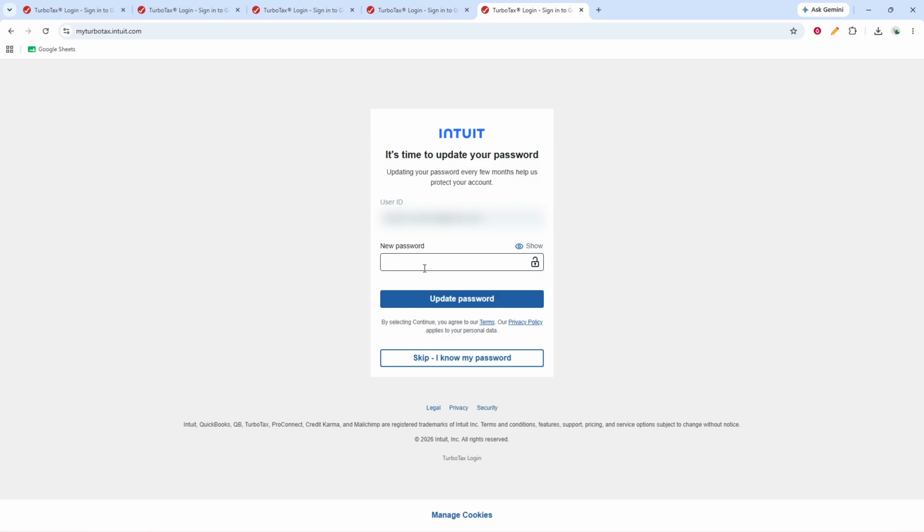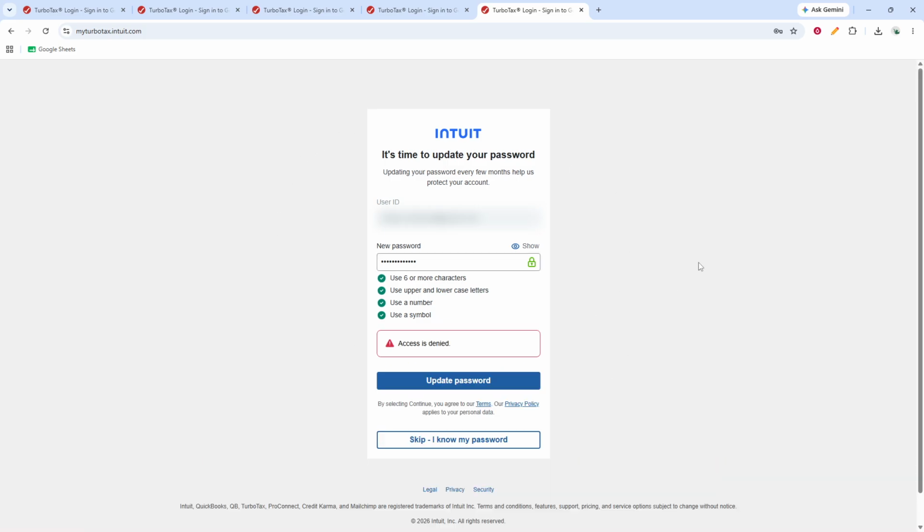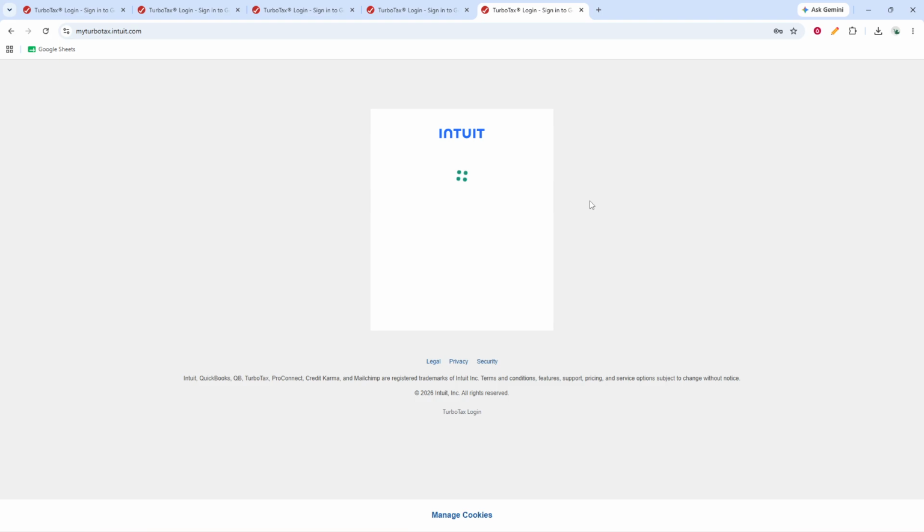On this screen, click into the New Password field and enter the password you want to use going forward. Make sure you type the new password carefully so it matches what you intend to save. If the screen asks you to confirm it, enter the same password again exactly as written the first time. When the new password is in place, select Update Password to save the change. Give the page a moment if it needs time to process the update. Once that is done, your account will be ready to use with the new sign-in details.